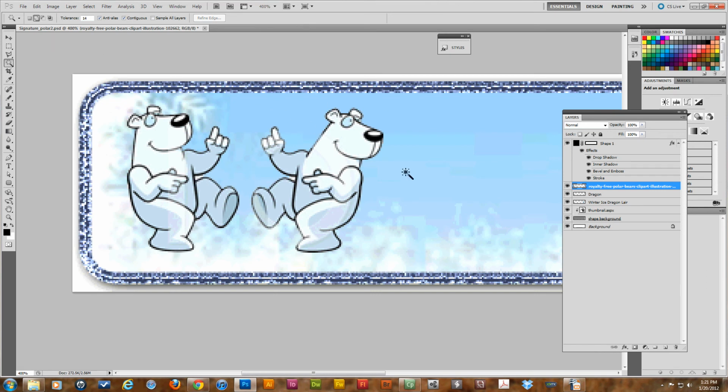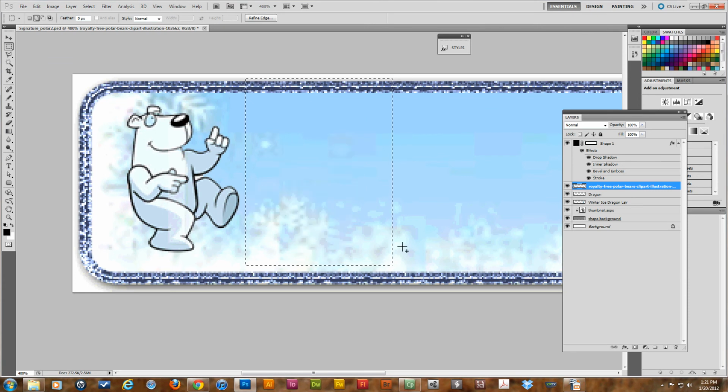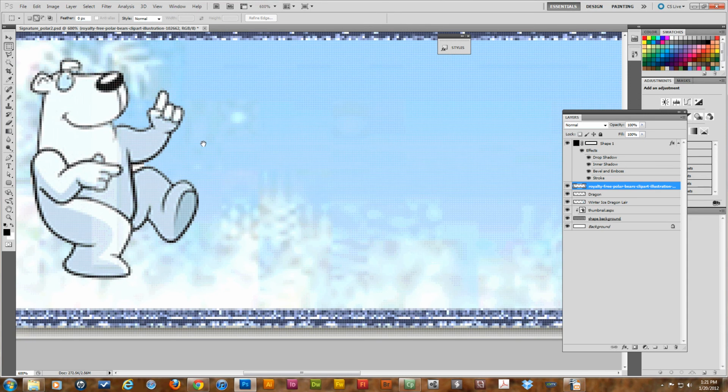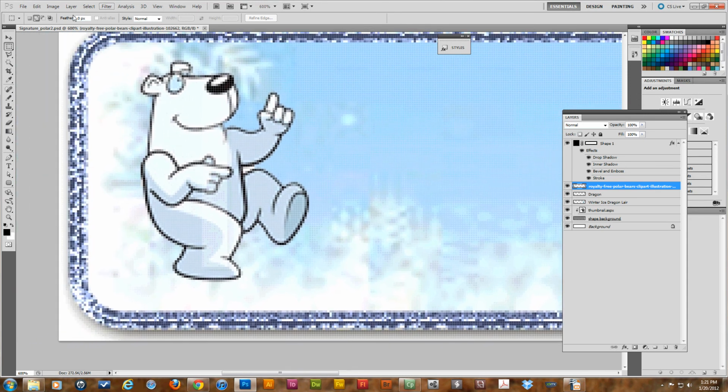But first let's get rid of this other polar bear. So let's just use the rectangular marquee because we can just pull him out in one big shot. We're still on that layer where we've got these royalty-free polar bears that I found out on the web. So let me just select him and delete. Now let's deselect. Let's zoom in and get that little piece right there. Control plus. Let's get in a little tighter.